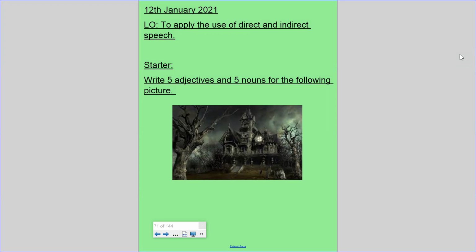So, today your learning objective is to apply the use of direct and indirect speech. Yesterday you learnt about these, but today you are going to put them within the context of a newspaper report. So, for your starter, I would like you to write 5 adjectives and 5 nouns about the following picture. Remember, you can press pause at any point on the video if I'm moving too quickly through the slides.